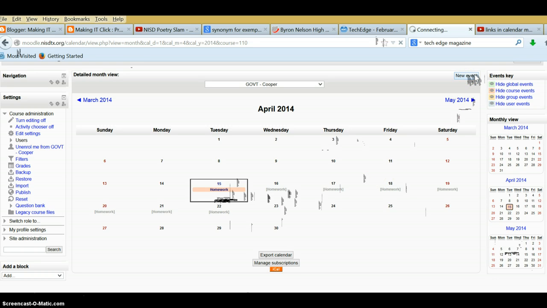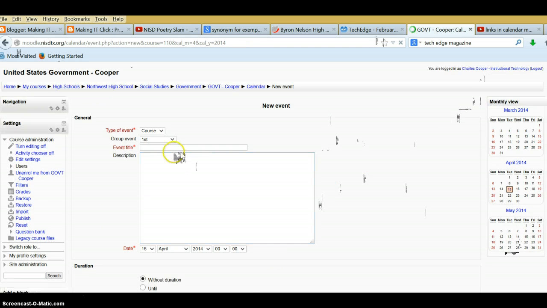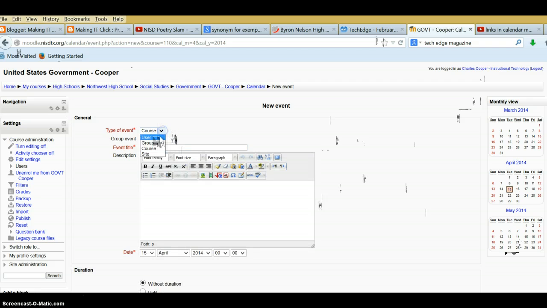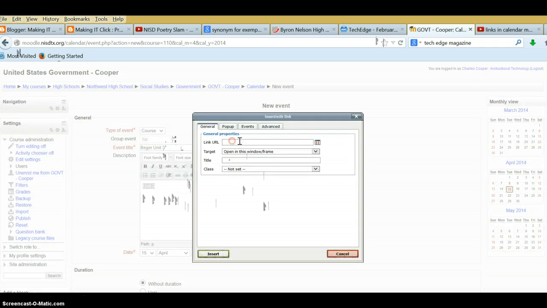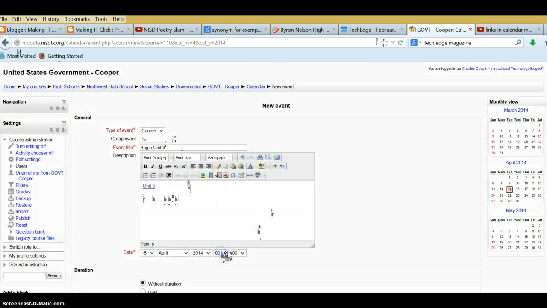Click on New Event. We're going to open it up to the course. The event title will be Begin Unit 3. In the description field, we'll type in Unit 3. We're going to add a link, and we're going to paste the link that we just copied, which will lead the students directly to that section of your netSchool page.